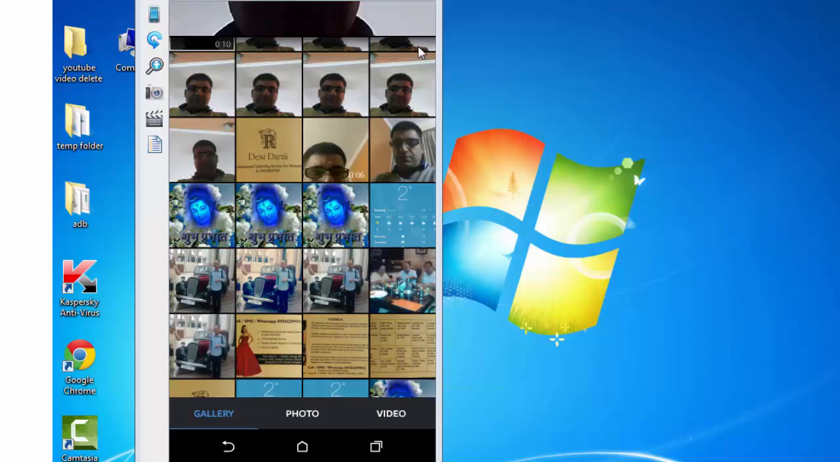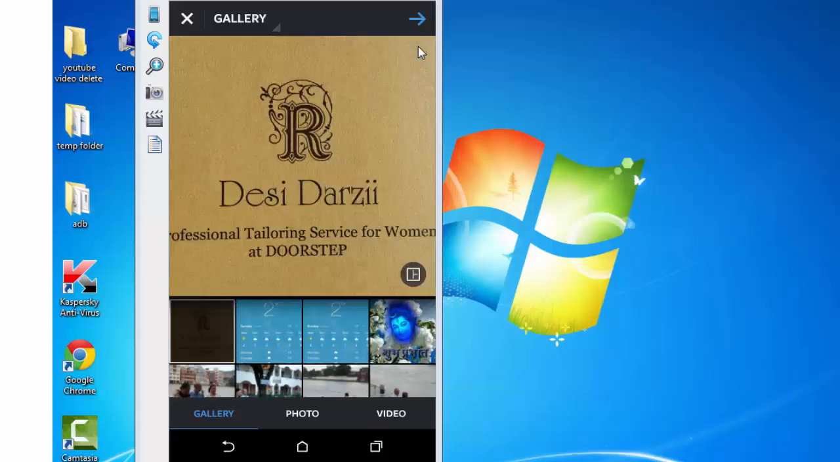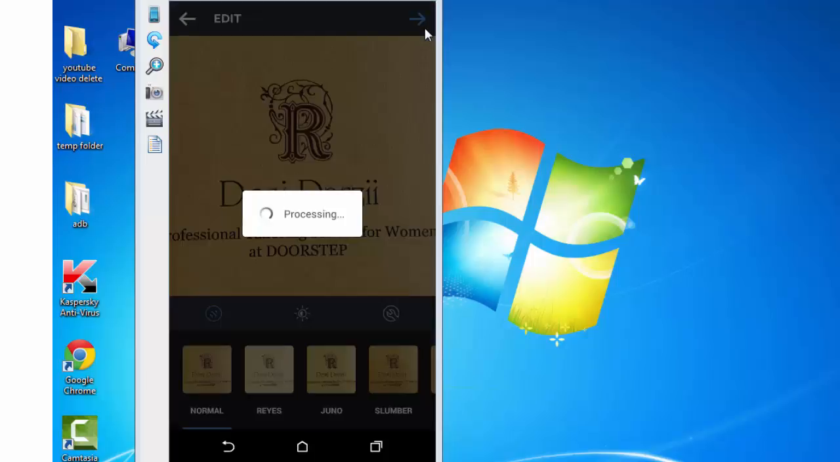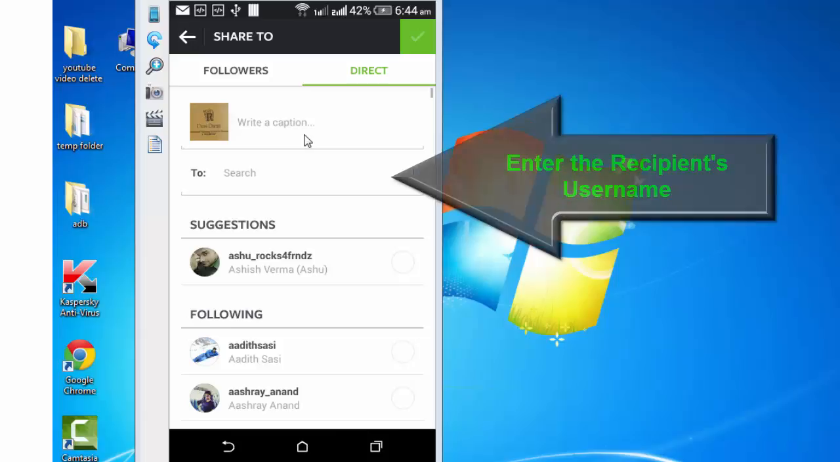I want to share this picture, so I'm selecting it. Click on this arrow from the top right. Choose the filter option and again click on this arrow. You can write the caption of the image and then click on this green button and your image will be shared with the recipient.